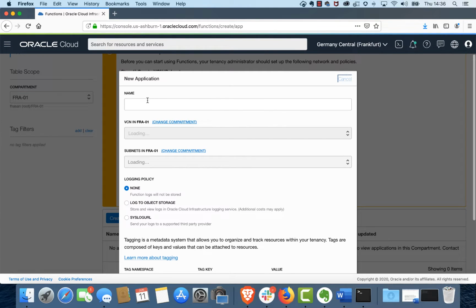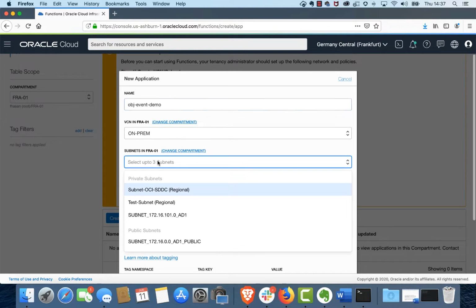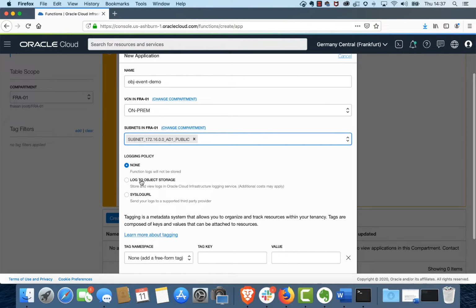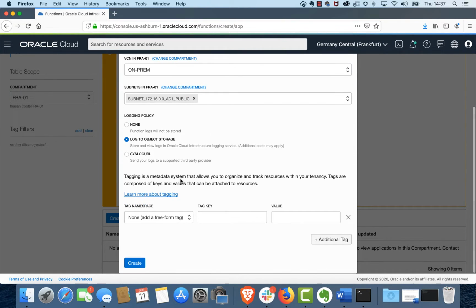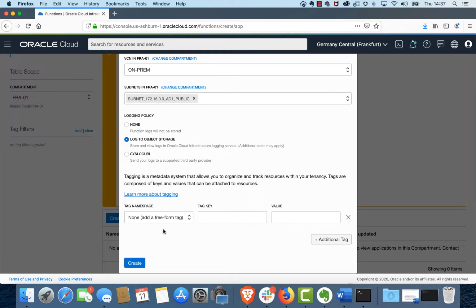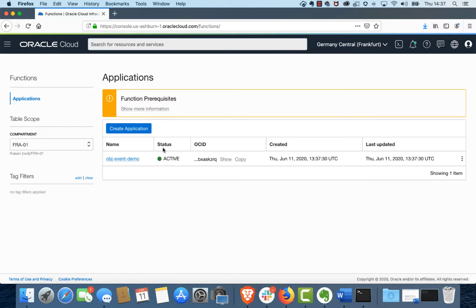Click on Create Application and give it a name, Object Event Demo. This is my VCN, and I'm putting it into the public subnet. I say to log to the object storage, and you can change this to a syslog URL and send the logs to Papertrail or any other logging app. Click on Create. So my application has been created.